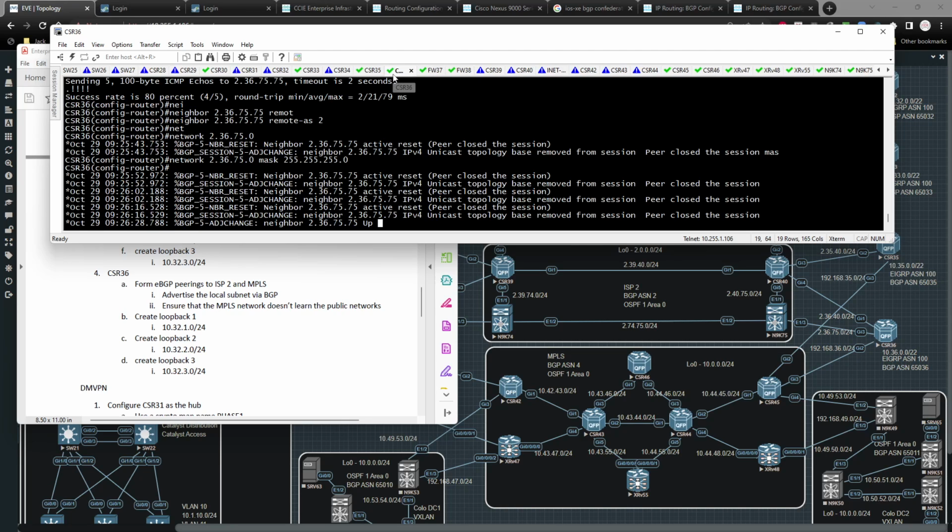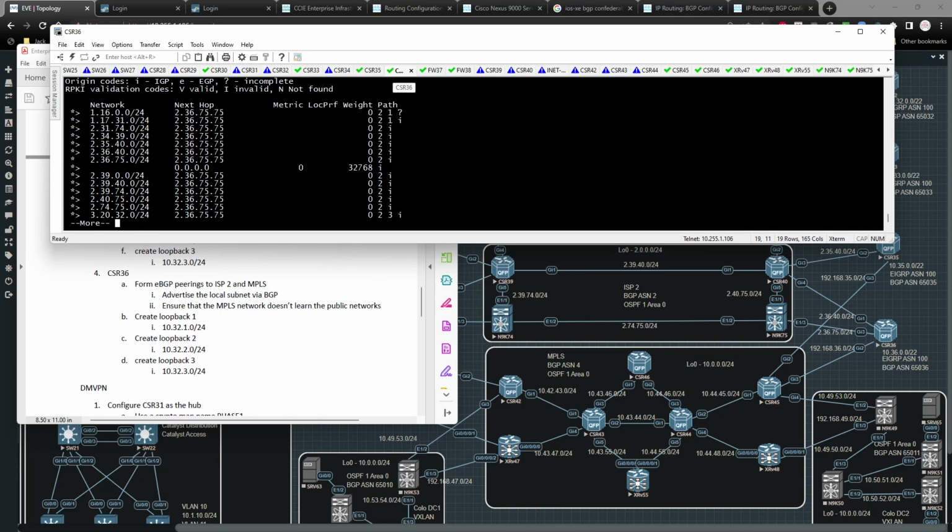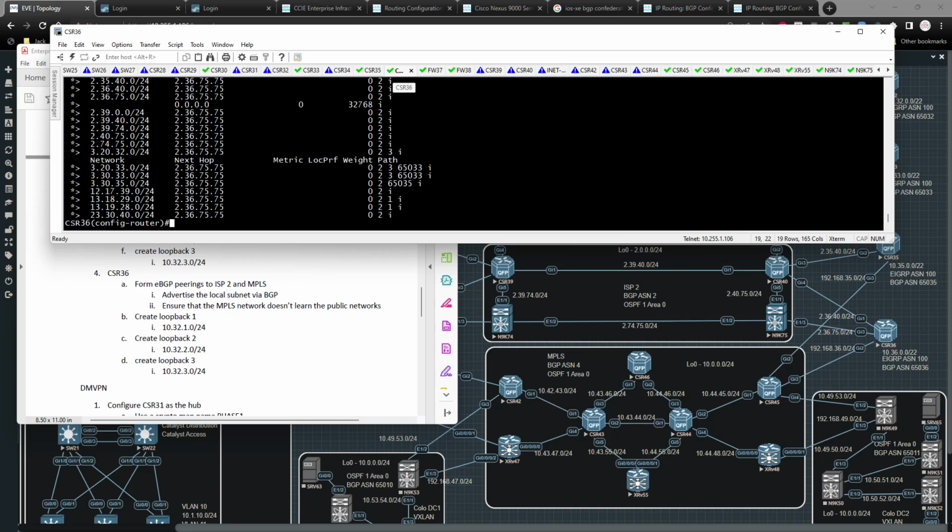And 36 is up. Perfect. So do show IP BGP. We're seeing a bunch of routes, which is good. And then we're going to go ahead and do show IP interface brief.